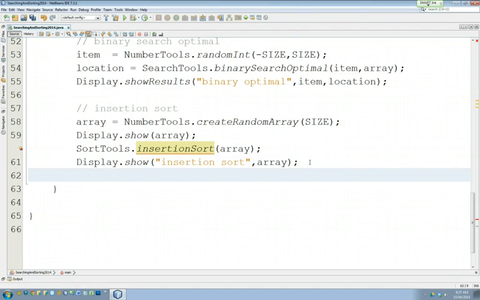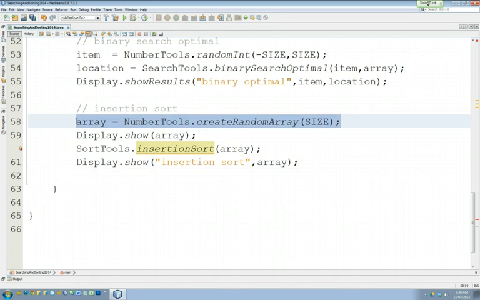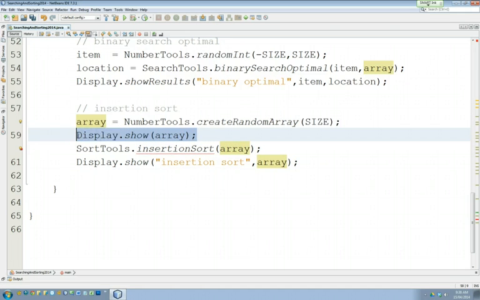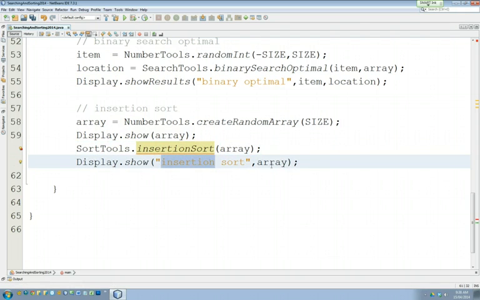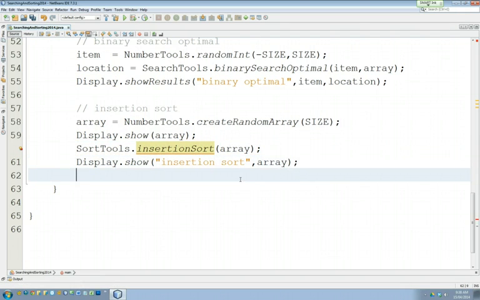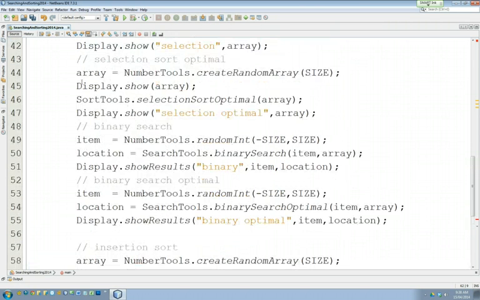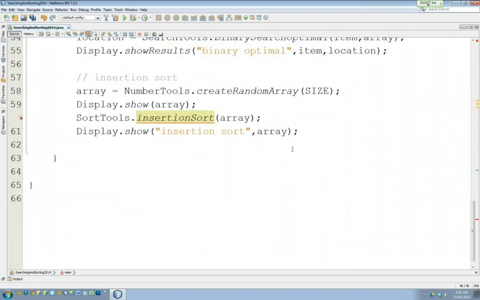Okay, so this is another algorithm we're going to put into our sort tools class called the insertion sort. So it's going to sort the array as well. So we start by scrambling the array, by recreating it. We display it in its scrambled state. We then run the insertion sort algorithm and display it sorted afterwards. So again, you don't have to type all that code. You can just copy and paste it from up here and just change a couple things with it.